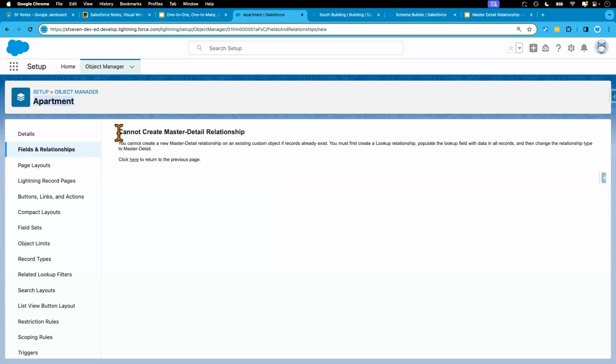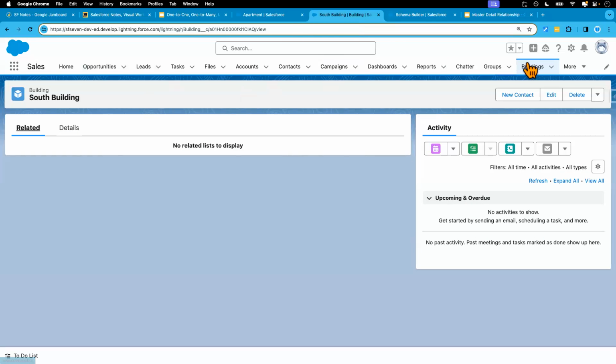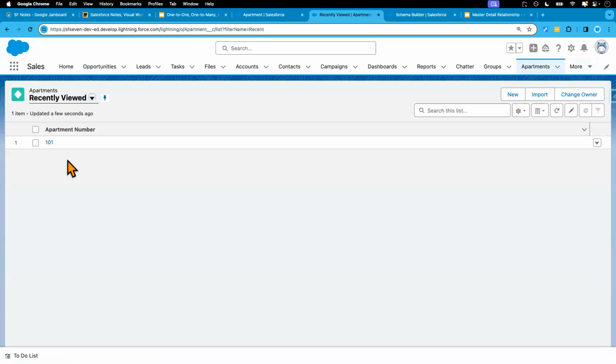Oh, all right, bummer. It says cannot create master detail relationship. Because you cannot create a new master detail relationship on an existing custom object if records already exist. We're going to discuss this in a lot more detail later on, but the reason is I have one apartment object, and inside this object, I have this apartment. Because of that, it's not allowing me to create that master detail field on this apartment object.